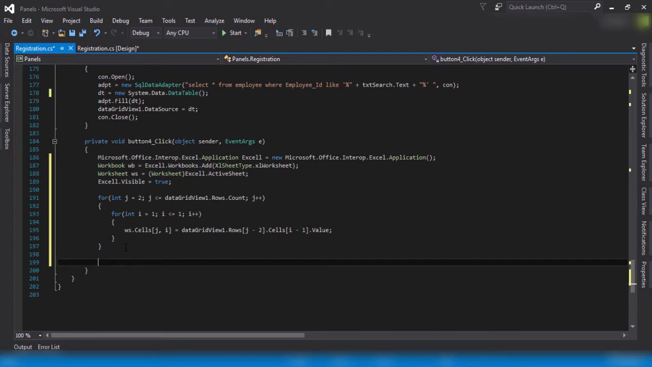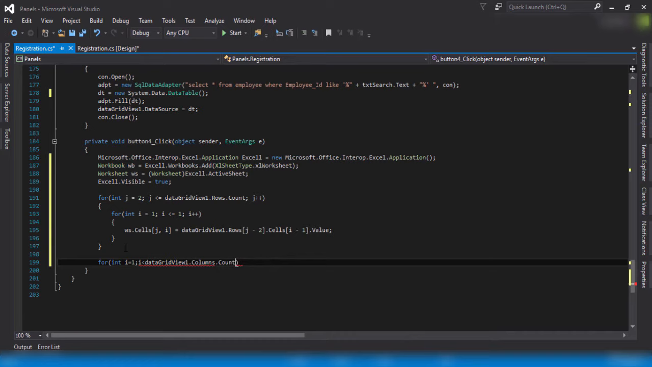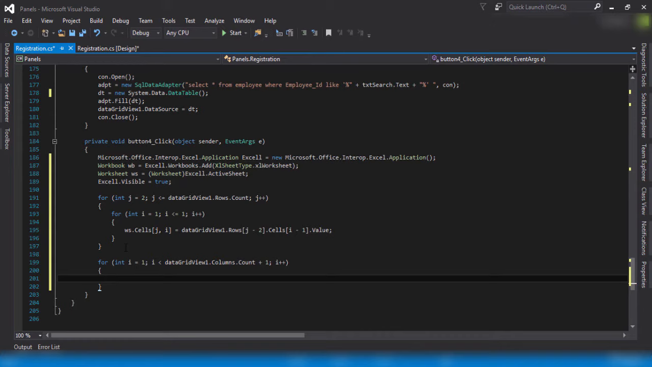Okay, so I use for int i equal to 1 and i less than dataGridView.Columns.Count plus 1. The default column will start at 0, so I just write the plus, I mean plus 1, then I use i plus plus, skip bracket, and I use the nested for loop, but I just write the ws object, the worksheet object here, then I call the .Cells and pass the i comma, just write 1 comma i.